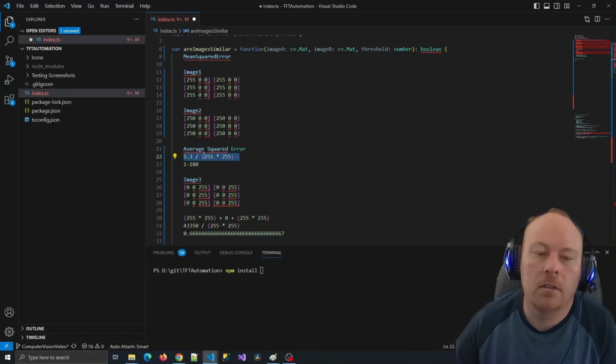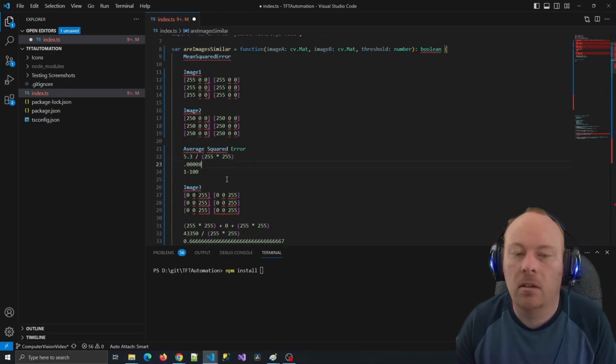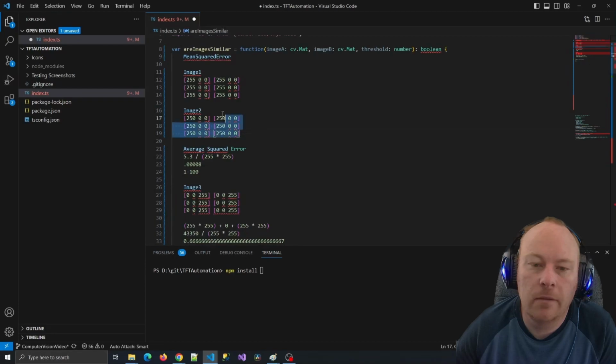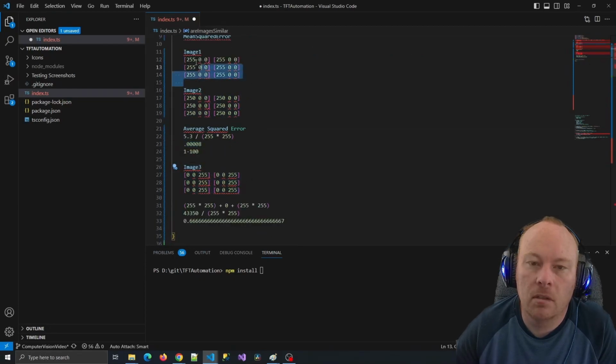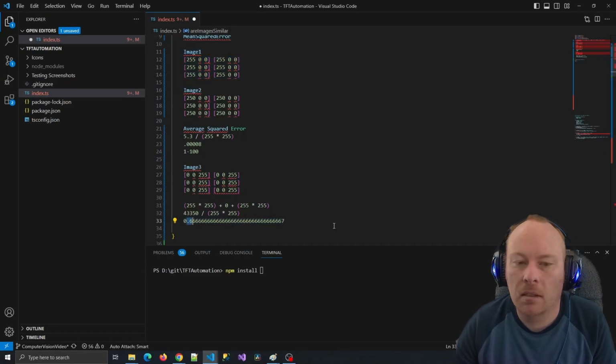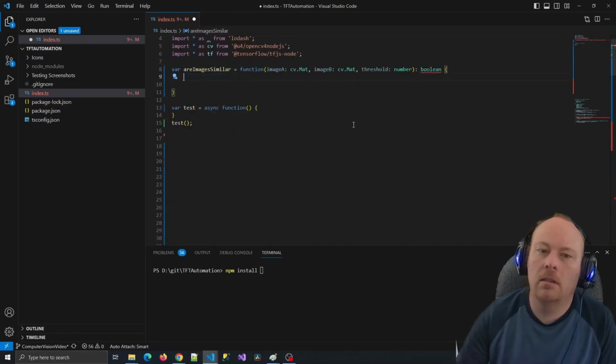But if we compare that to our previous result with the very similar images, 5.3 divided by our normalization factor gives us 0.00008. So that's not even 1%. So you can see very similar images get a very small number, very different images get a very large number. Now, 0.6 doesn't sound like a large number, but the maximum is 1, meaning 100%. Hopefully that made sense. Let's code this up.